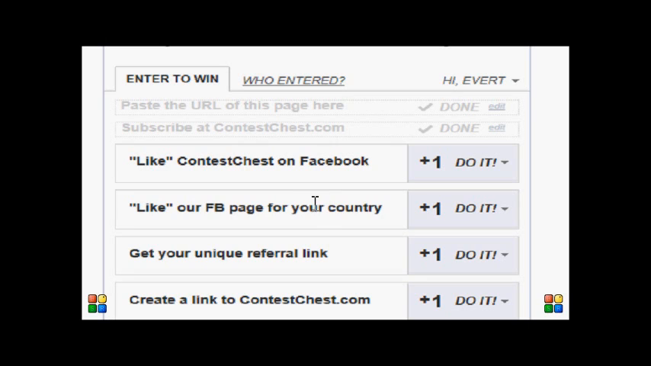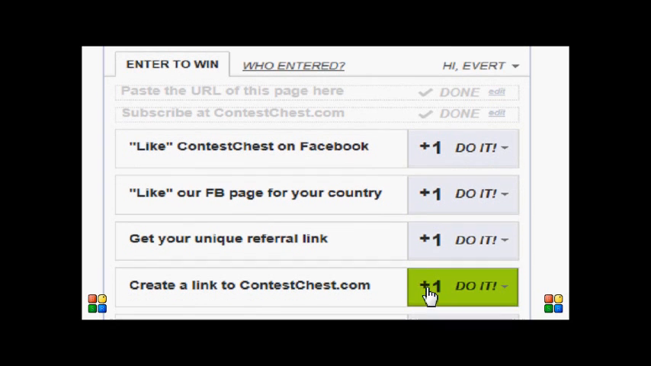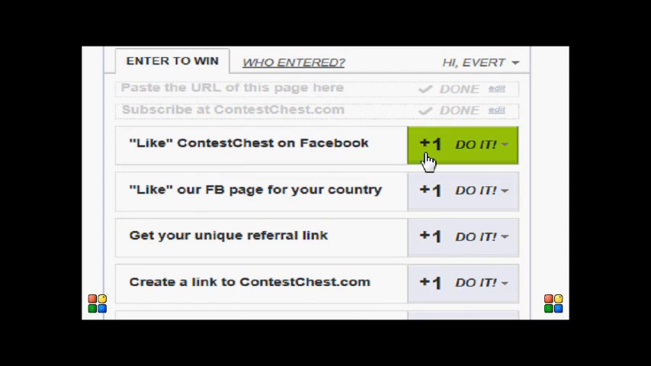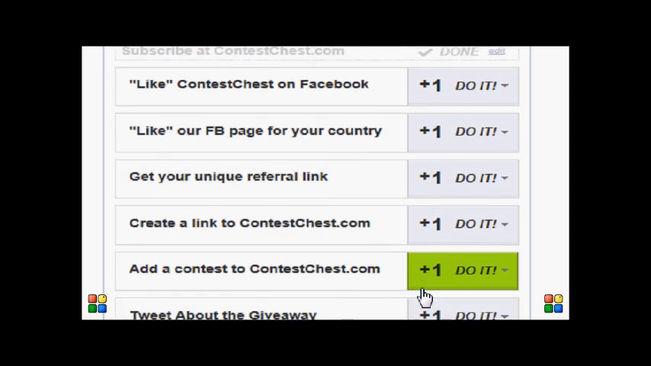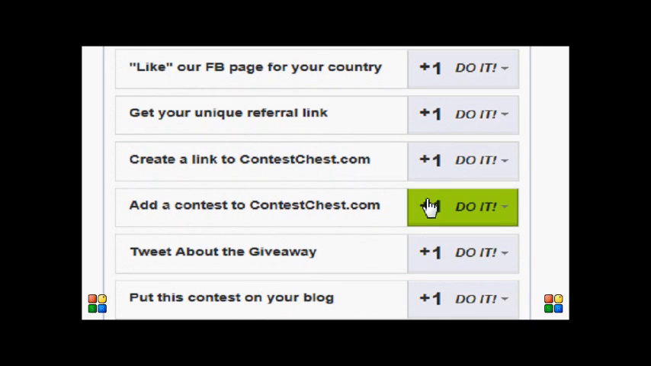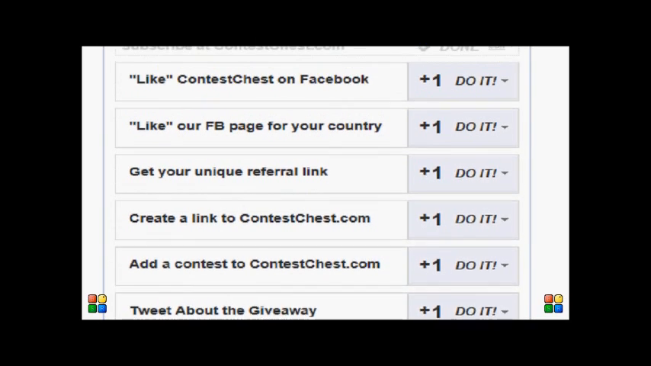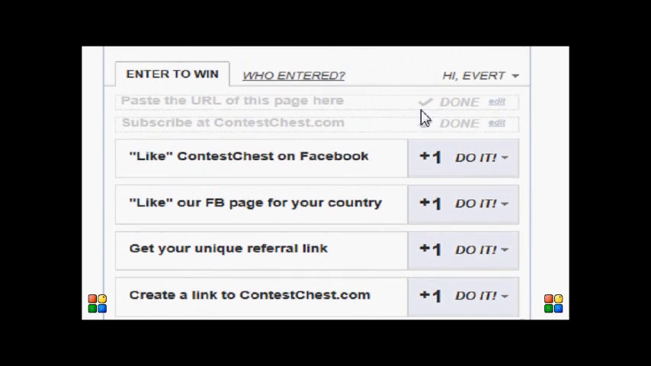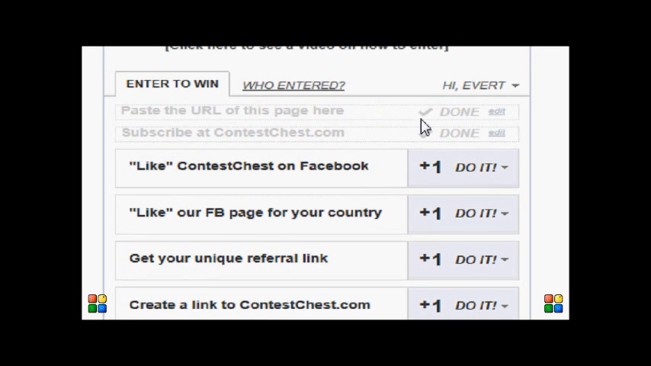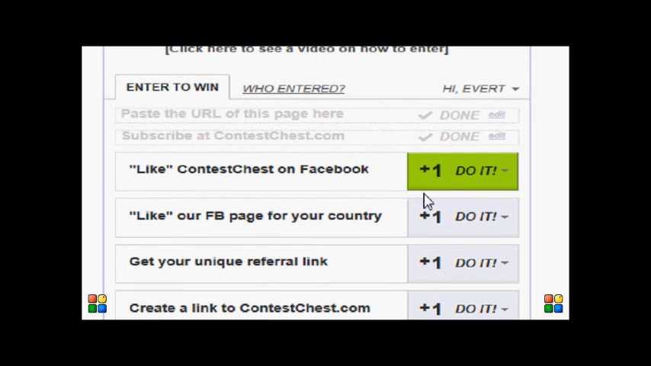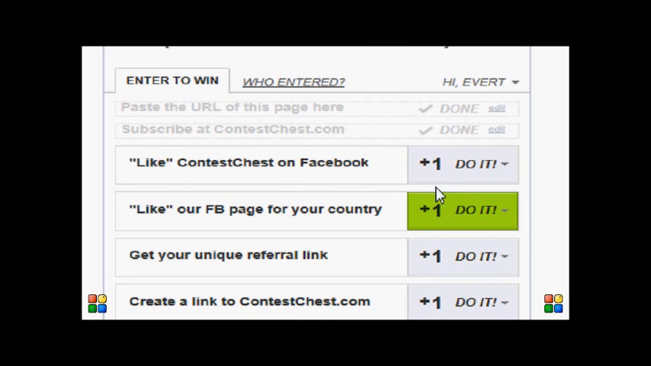Starting with the optional entries into the contest. Each of these optional steps has a plus 1 button. That means you get an additional entry into the competition if you do that step. So you already now have 2 entries into the contest because you did those 2 steps, and for each additional step that you do, you'll get another chance to win.